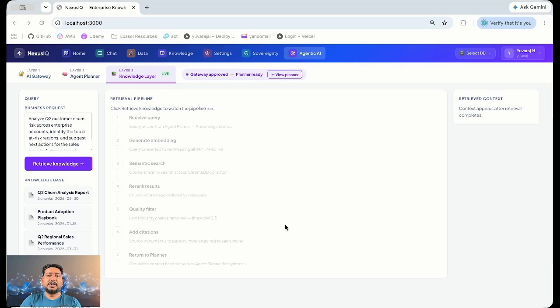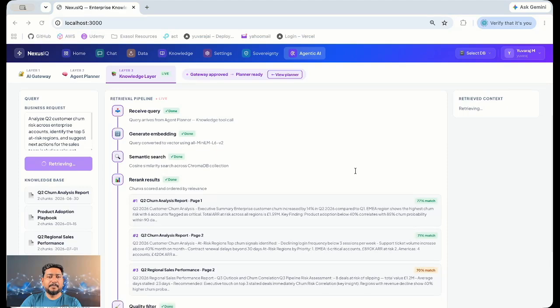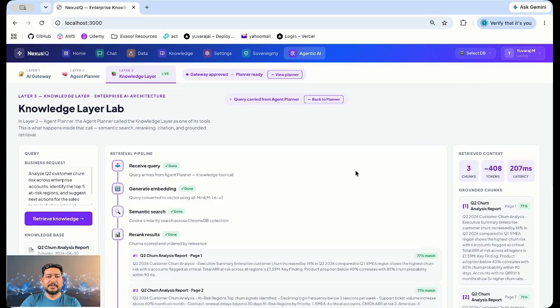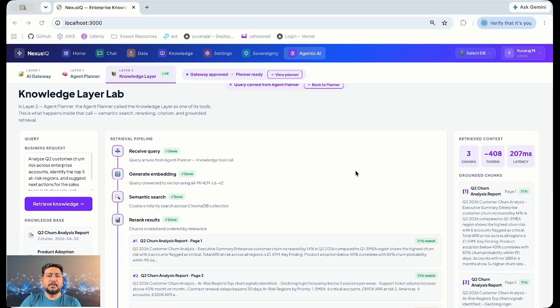So I am on layer 3, the knowledge layer, with the same query preloaded from the gateway. Let me hit retrieve knowledge and walk you through what happens. Okay, perfect. We'll go step by step. Step 1 is receive query. The query arrives from the agent planner as a knowledge tool call, not from the user directly. The planner decided it needed document context and called this layer as a tool. Then, generate embedding. The query text gets converted into a vector using the MiniLM model.